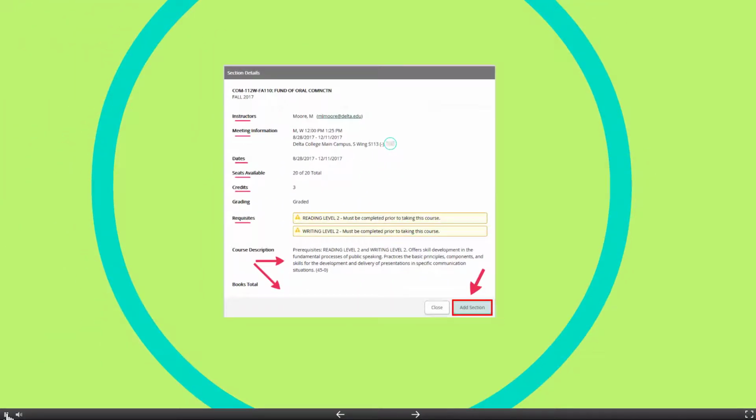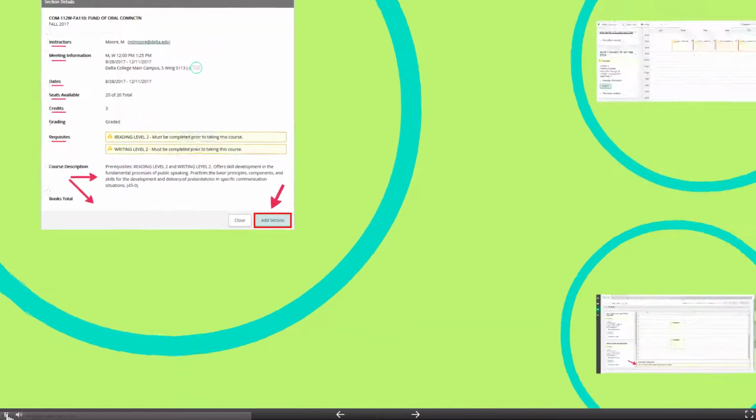Once you have read over all of the course descriptions and any information listed below, you can now add the section to your schedule. Click on Add Section.